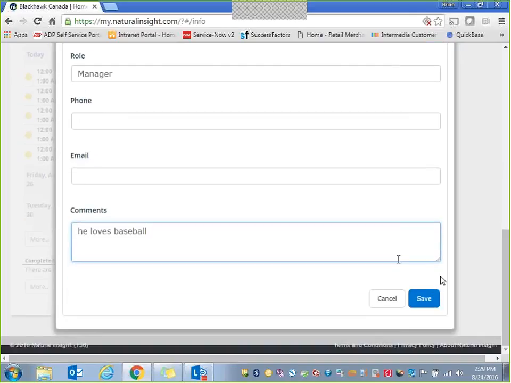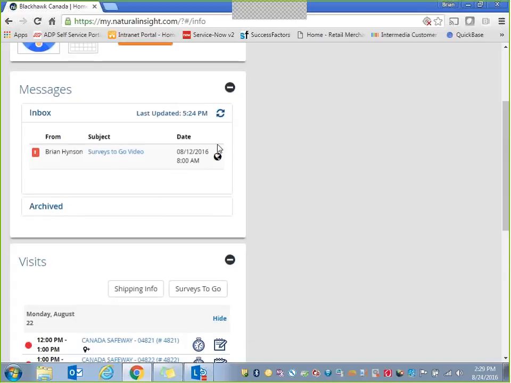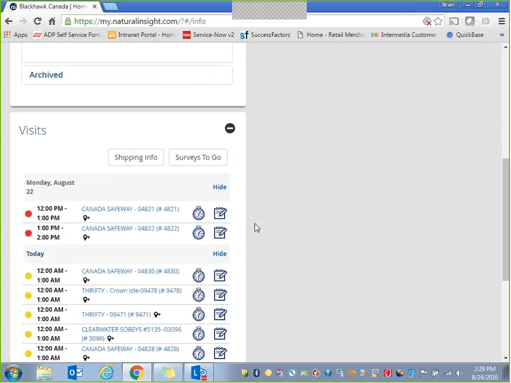So I am not going to save this contact because I don't want anybody thinking Joe actually works at this store, but if you did want to save the contact, you just click the Save button. I'll just go ahead and click Cancel to get out of that box. So now that we have all of our information, we know where we need to go, we saw our materials, maybe we printed them out if we wanted to, we can now drive over to the store.